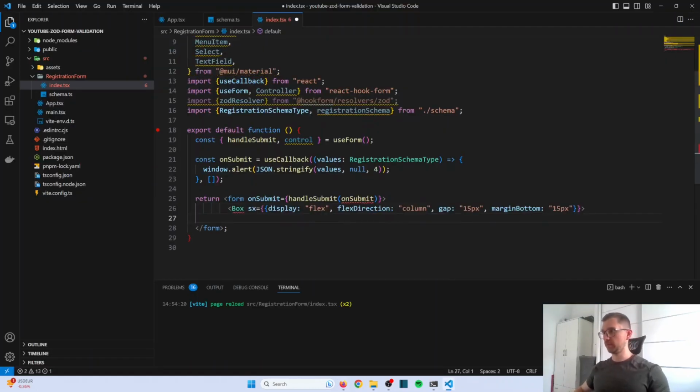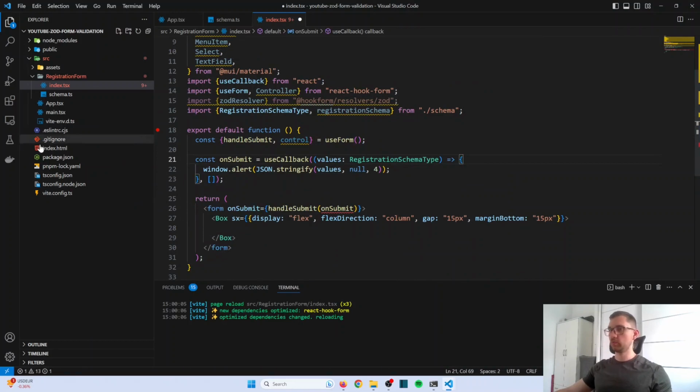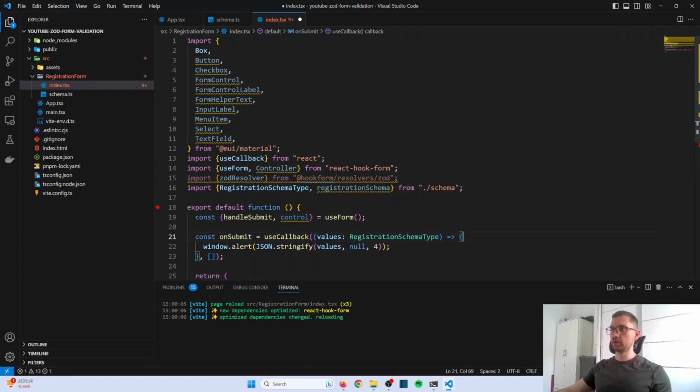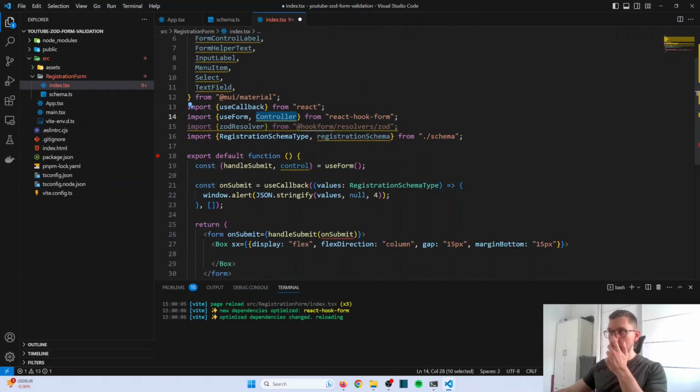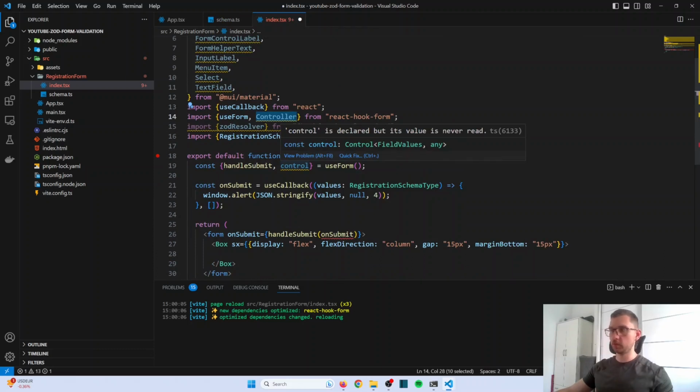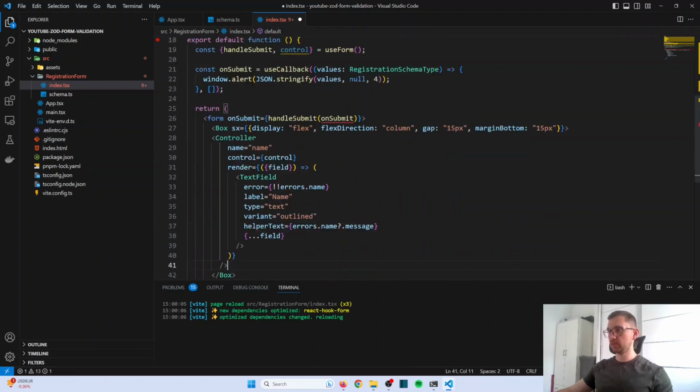First of all, I want to wrap it with a box, so it will be styled a little bit. So let's close this box over here. Now let's use our controller. We have all the imports, so we can see that we're already importing the control over here. So now let's paste a controller for a name field.